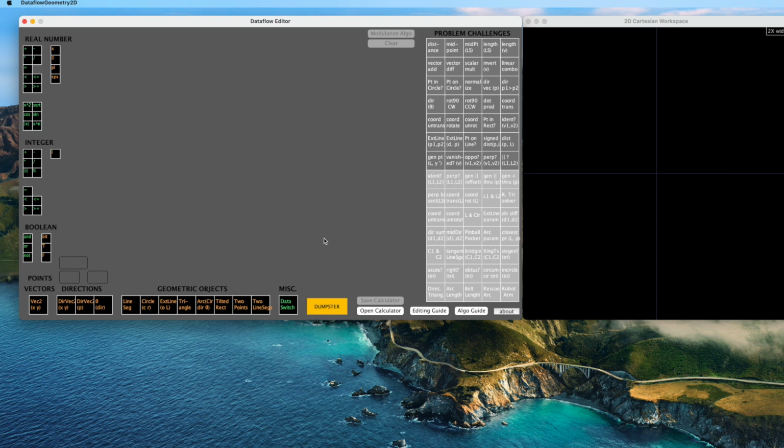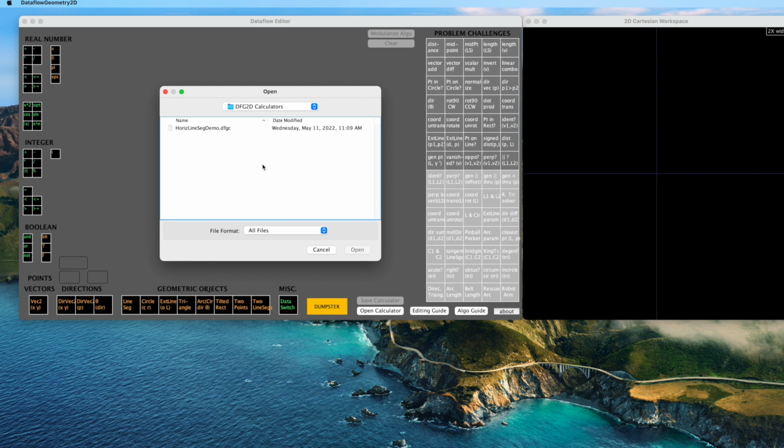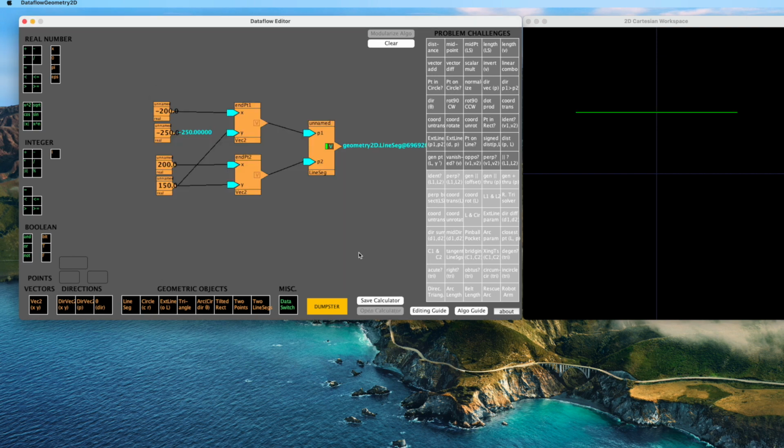Why? Well, it's assumed that you can always get back to it very easily if you want. All you have to do is hit open calculator. It'll take you to that same folder you last accessed. And so you can get back to what you've saved very easily.